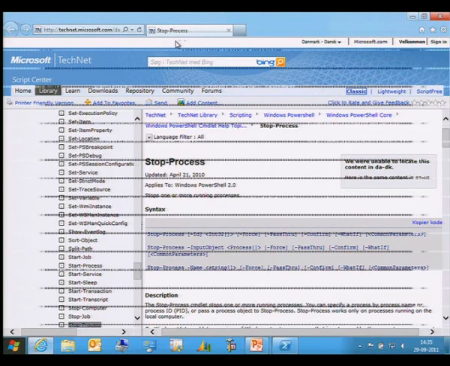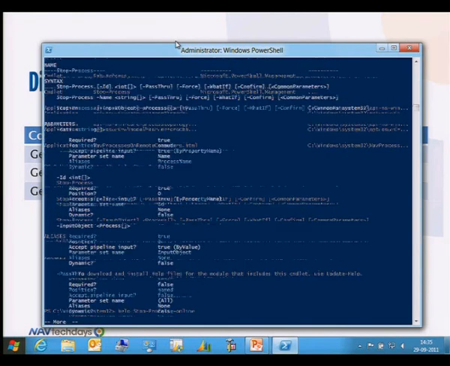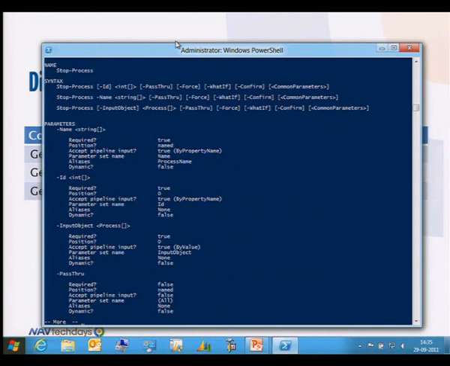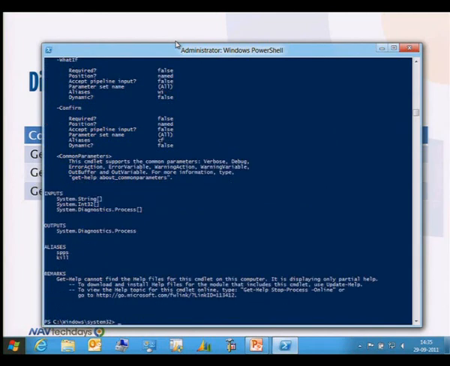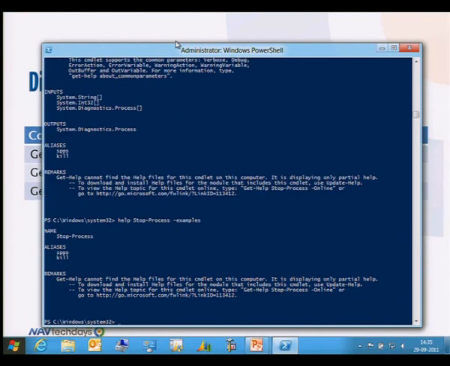If I stop that and go back, there are some other arguments for Get-Help. One of them is full, and will be a bit more descriptive in what it can do. You can see which arguments are required, which are not, and sometimes there are also examples. Oh, we don't have any of those for Stop-Process, except if you go online. But these are very good to know.